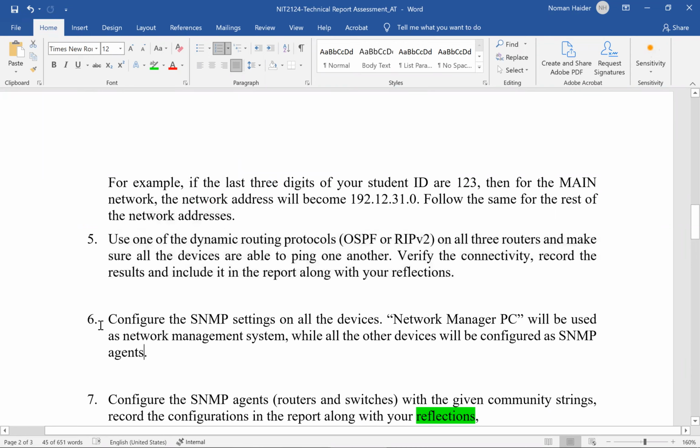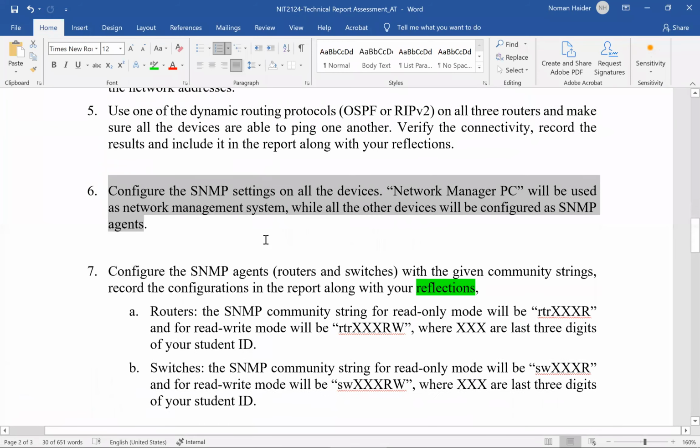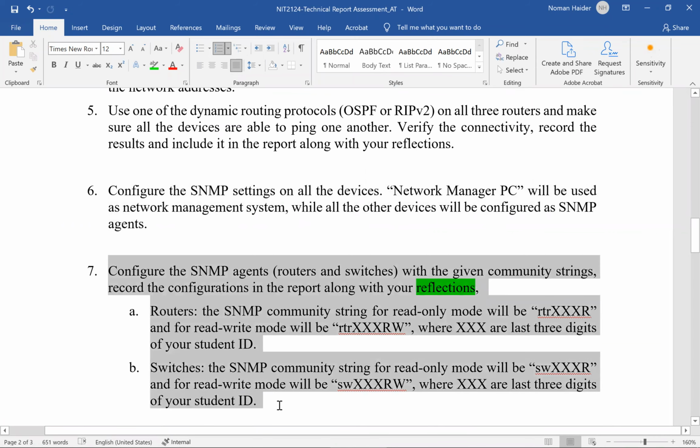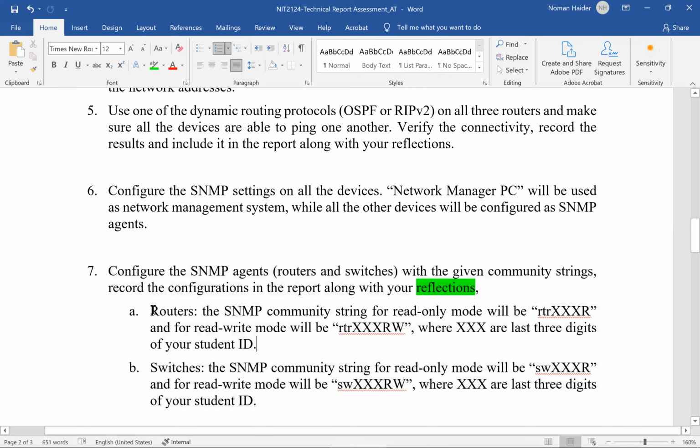Now the next step is step number 6. Configure the SNMP setting on all the devices, on all the routers and switches. The network manager PC will be used as a network management system, so we don't need to do anything. The next step is step number 7. Configure the SNMP agents, routers, and switches according to these community strings. First for the routers, the read only community string will be this, and the read and write mode community string will be this.